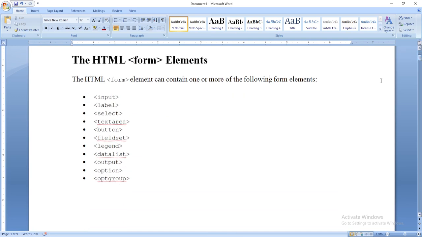such as input element, label element, select element, textarea element, button element, fieldset element, legend element, datalist element, output element, option element, and optgroup element. We'll be exploring all these elements in detail.